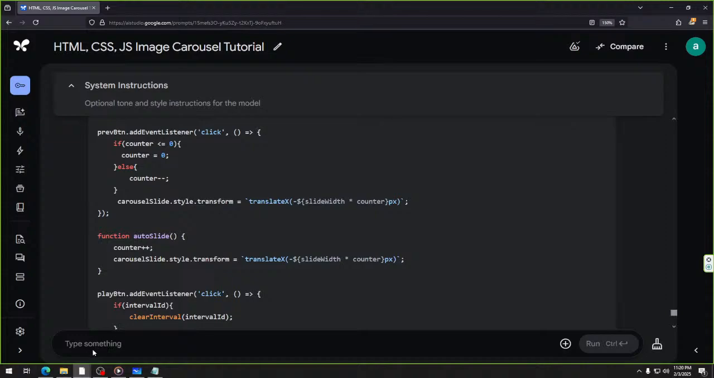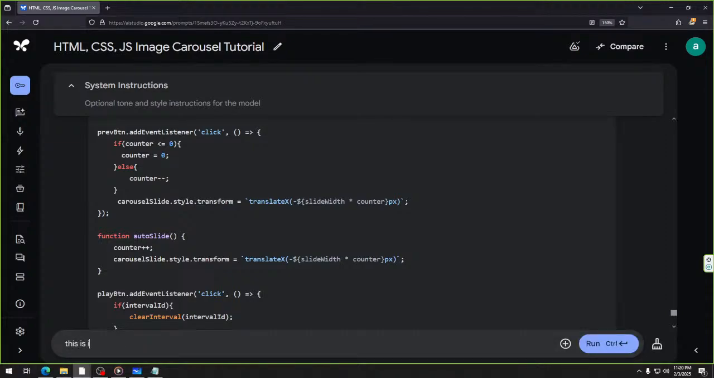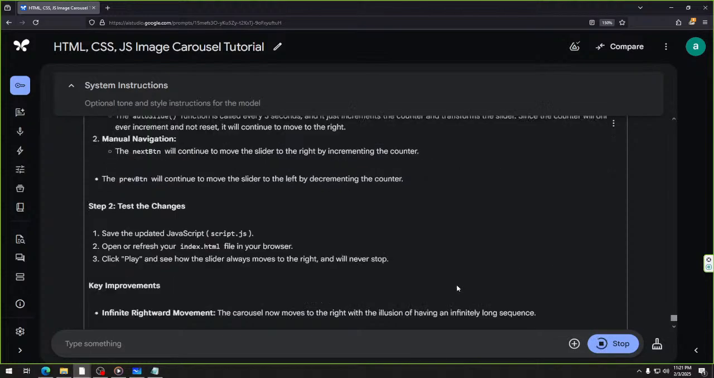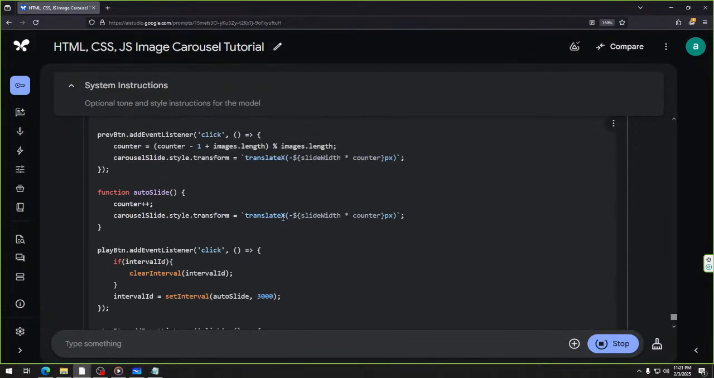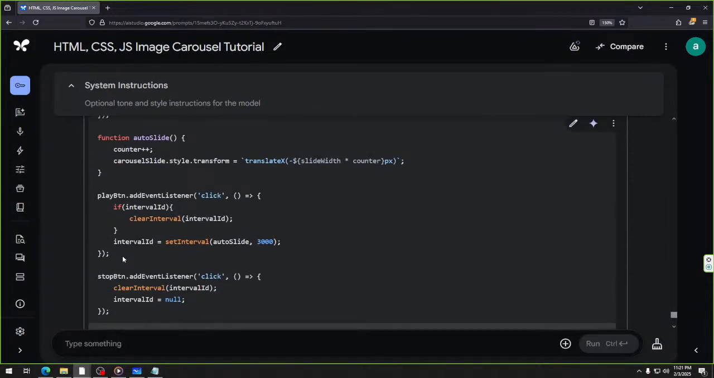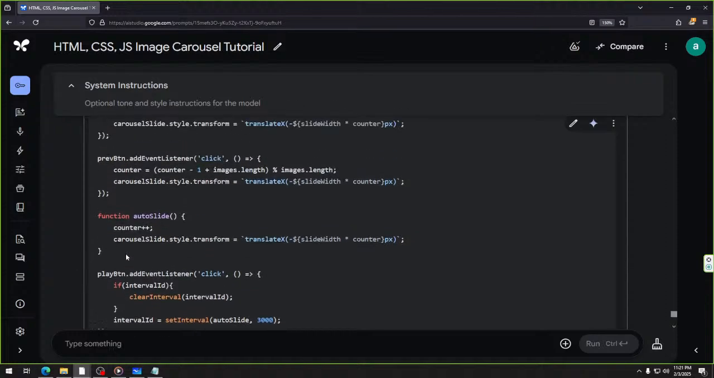Okay, so this is incorrect because the next button and previous button should not have the bound to go back like that. Right? Like you need to. Okay, so it.